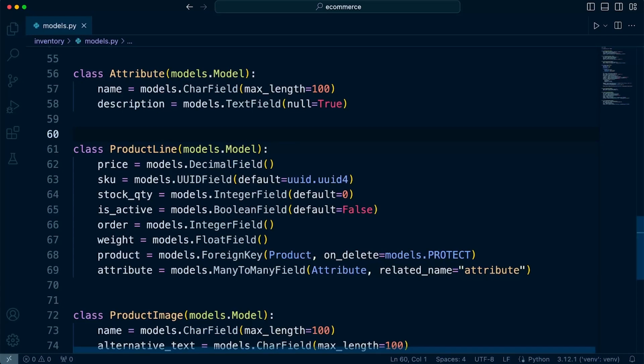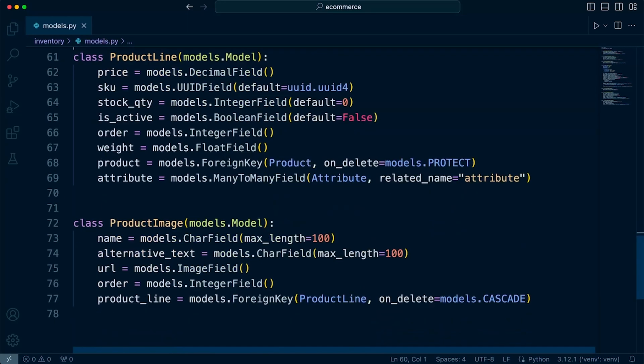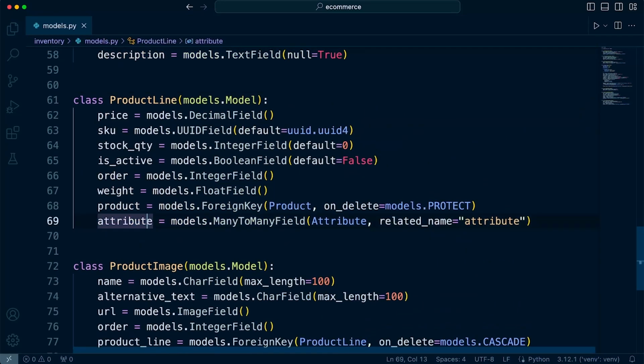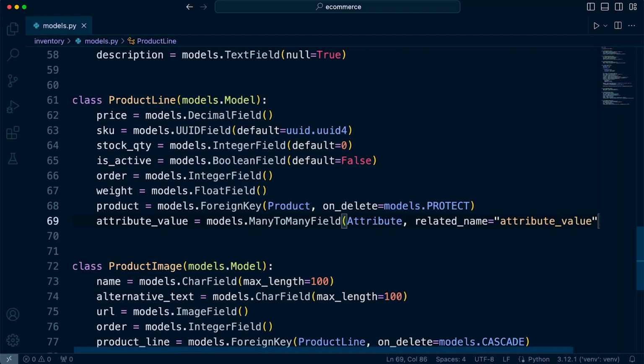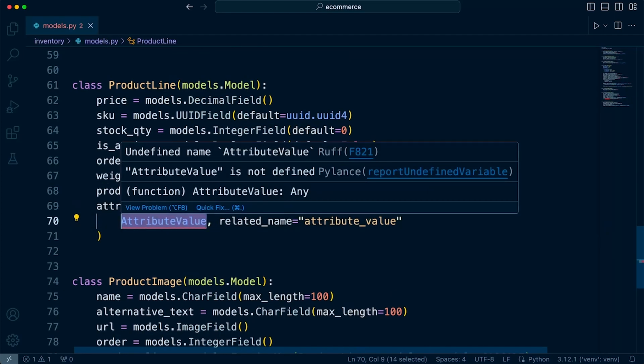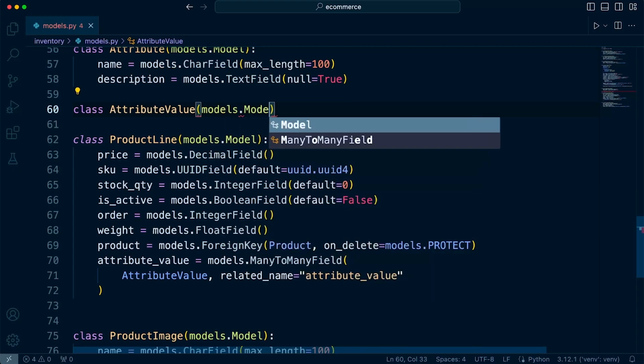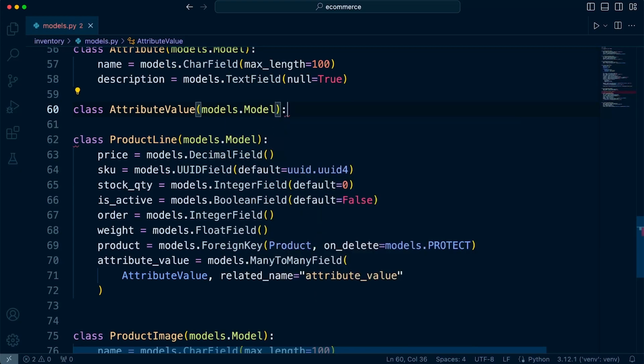Moving back to our design process thus far, let's look for the product line table. At the moment, we have a many-to-many to the attribute table. So we want to change that to attribute value. The related name we change to attribute value as well. And then the table, which we'll build in a second, will be attribute value. So we'll put that above. So class AttributeValue, models.Model. Hopefully this is just giving you some additional practice.